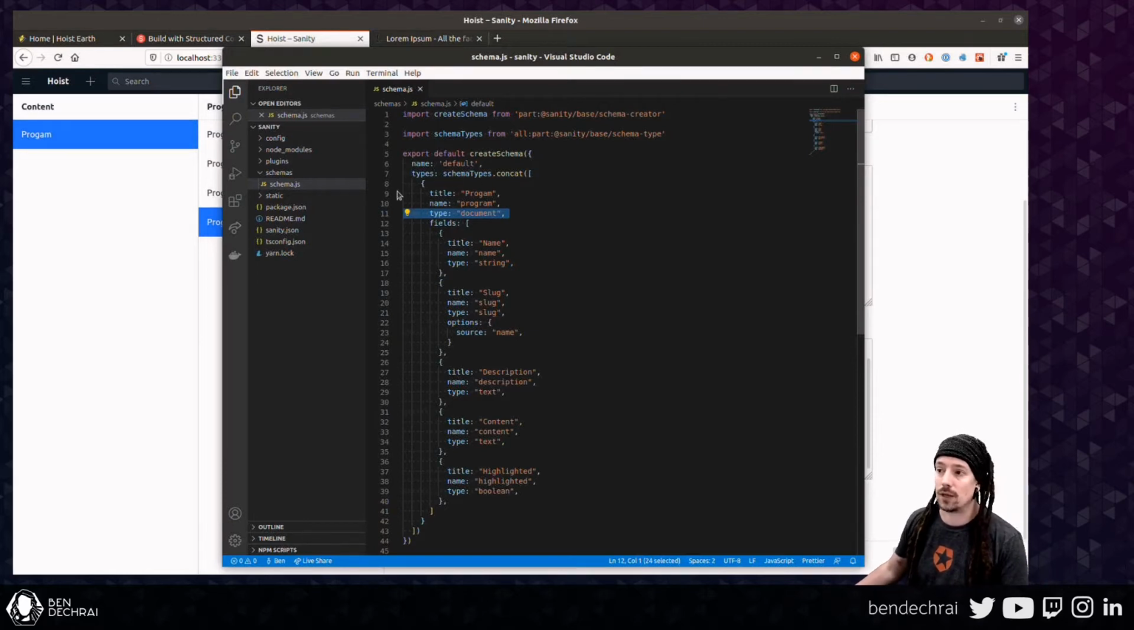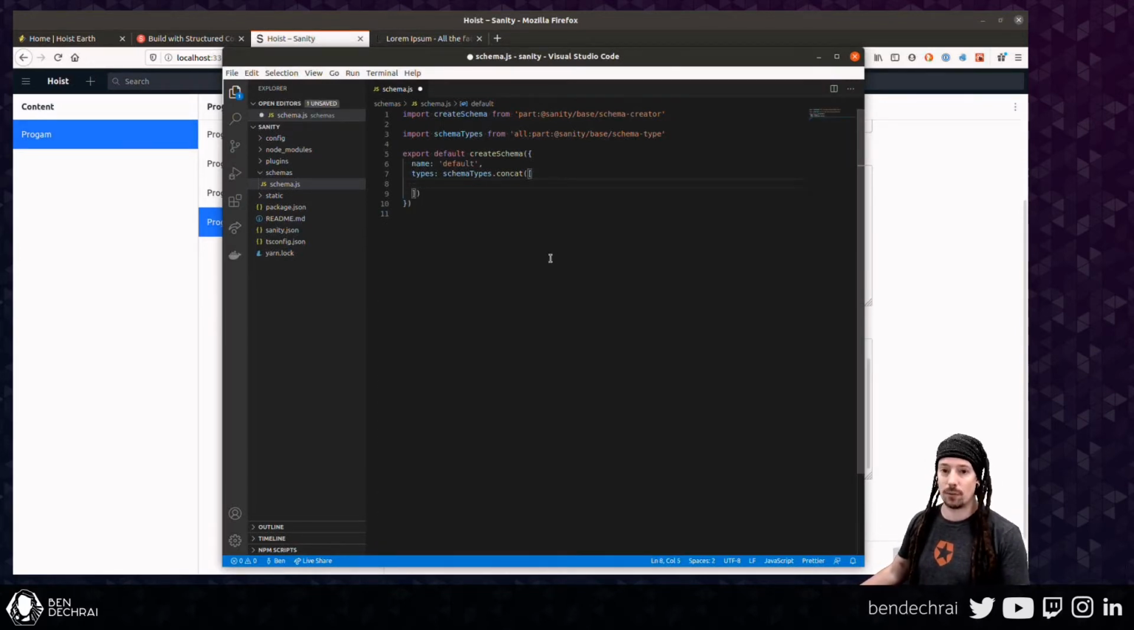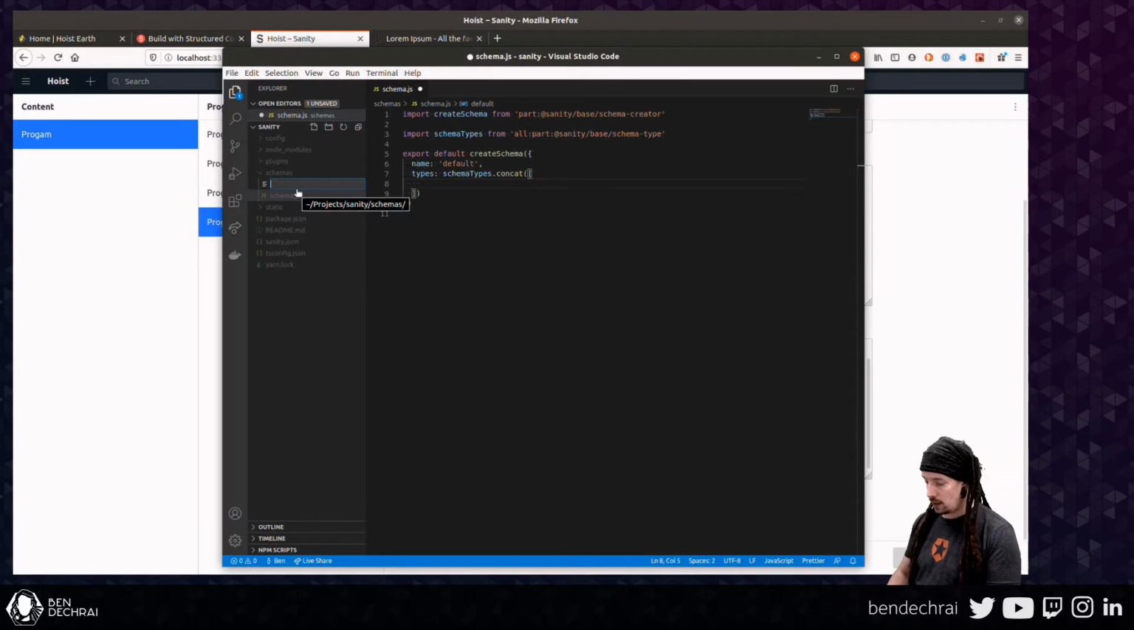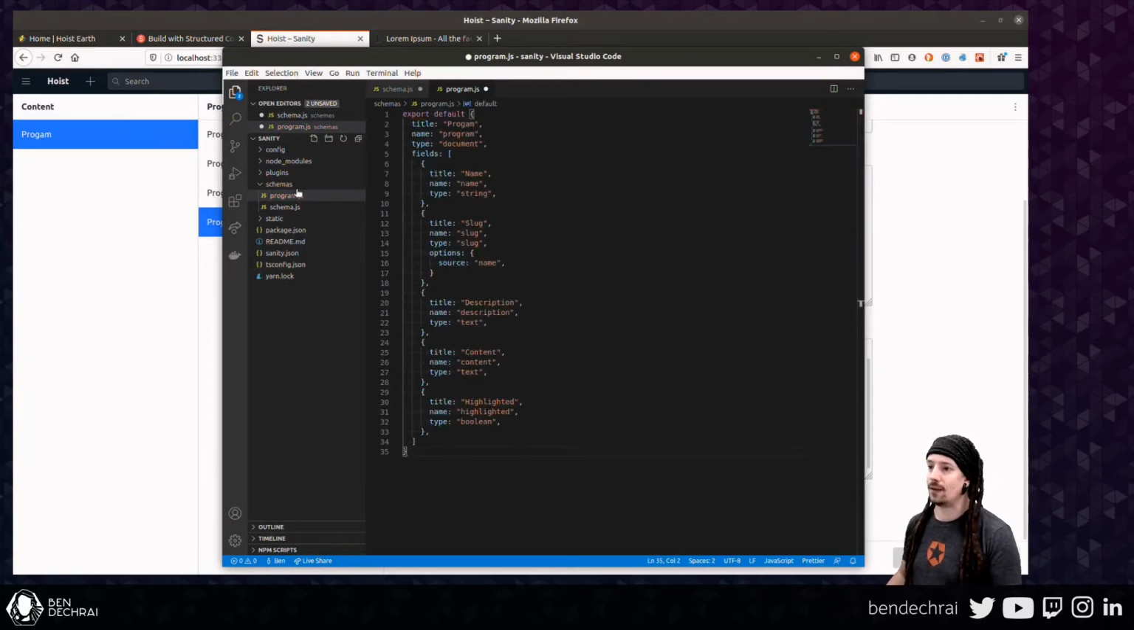So what I want to do is instead I'm going to take this definition here for the program out. Let's get rid of that. I've just copied that or cut that into the clipboard. And let's create a new file over in schemas here. I'm going to call this one program.js. And here we want to basically export default and then paste that in there. So that's exactly what we just typed. I'm going to save that.